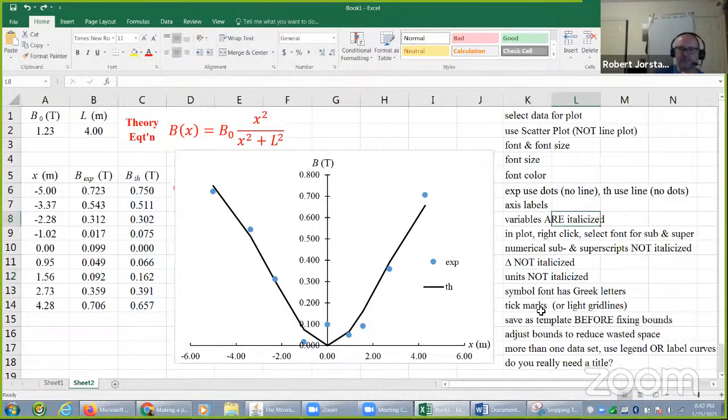So let's take a look here. Let's go through our checklist. We know how to select. We've done the font size and colors. We know that for the experiment, we're going to use dots with no line, and for the theory, we're going to use that. Axis labels, we've done that. Variables are italicized, but units are not. If you need subscripts or superscripts or Greek letters, there you go. Tick marks or very light grid lines. And now we're up to here.